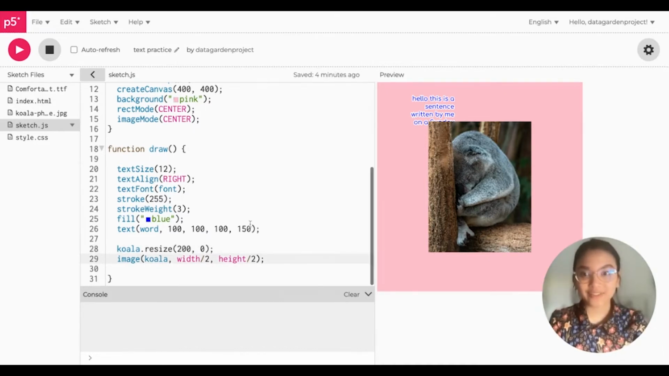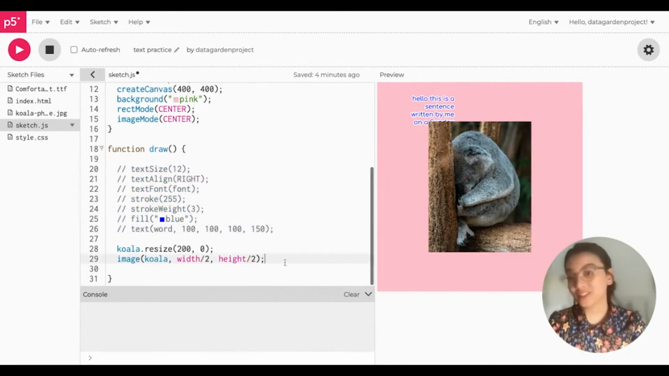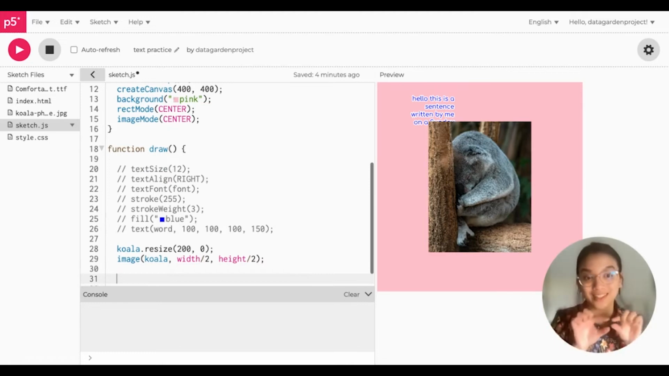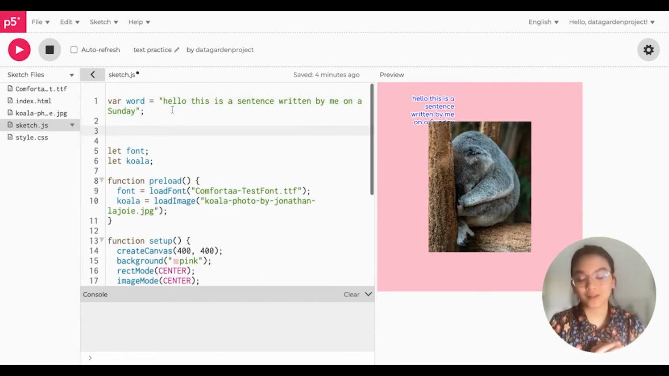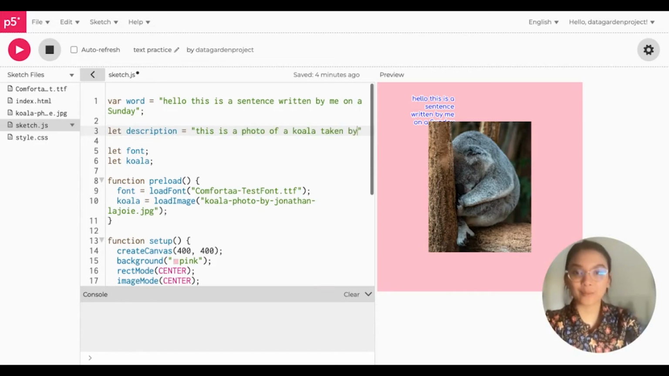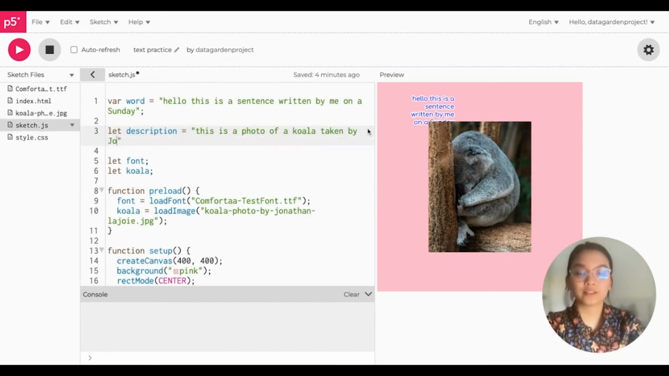So now if I want to cancel out all of this text, and if I just want to put in maybe a label or a description underneath that photo, what I'll do is make a new variable to contain the description. And so I can use let description equals, this is a photo of a koala taken by, what's the name of the photographer? Jonathan. There, Jonathan. Okay.